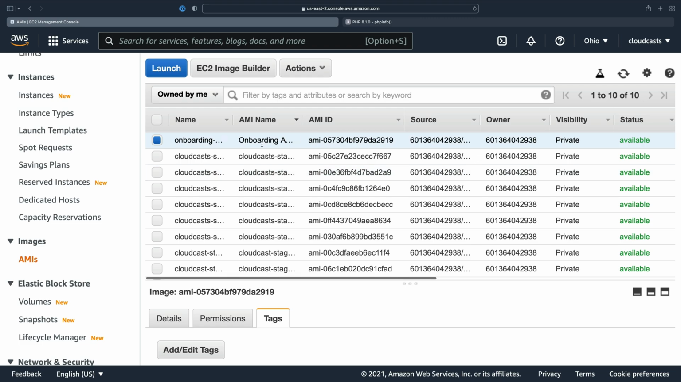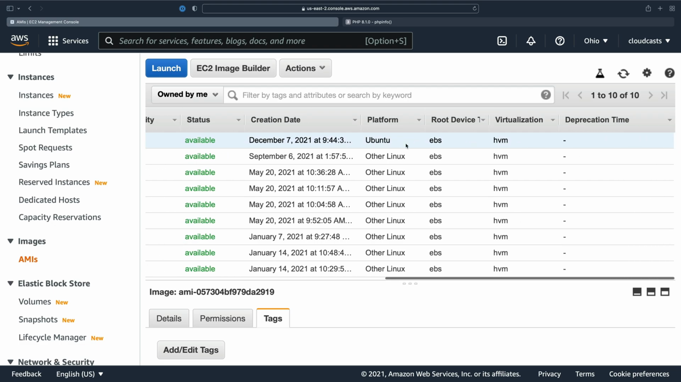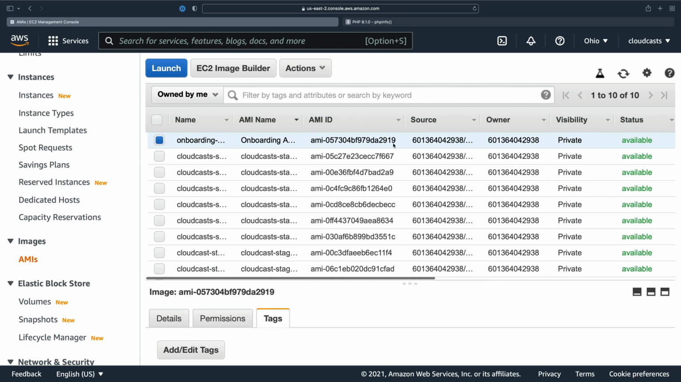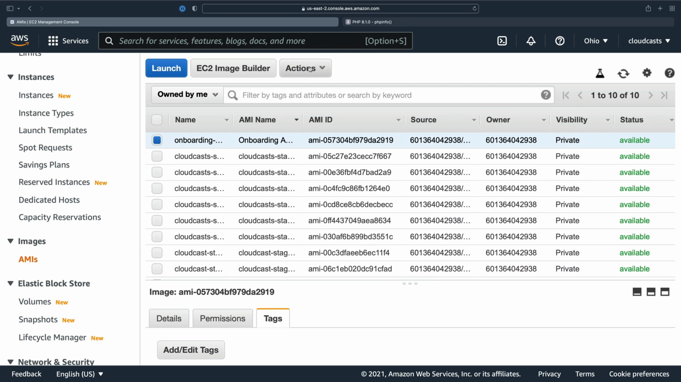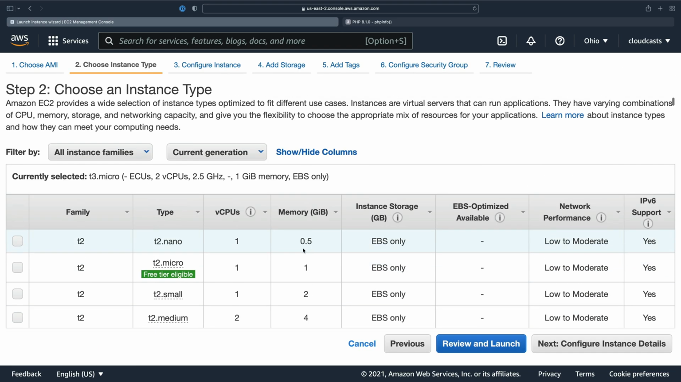That AMI has an ID and a name. It's private, just owned under my account. I made it on December 7th. It's based on Ubuntu and all that good stuff. This image can now be used to launch a new server. So if you ever need to launch a new server and you want it pre-configured, you have this option available to you. You have a base AMI, which has all the things installed on it already that you might need.